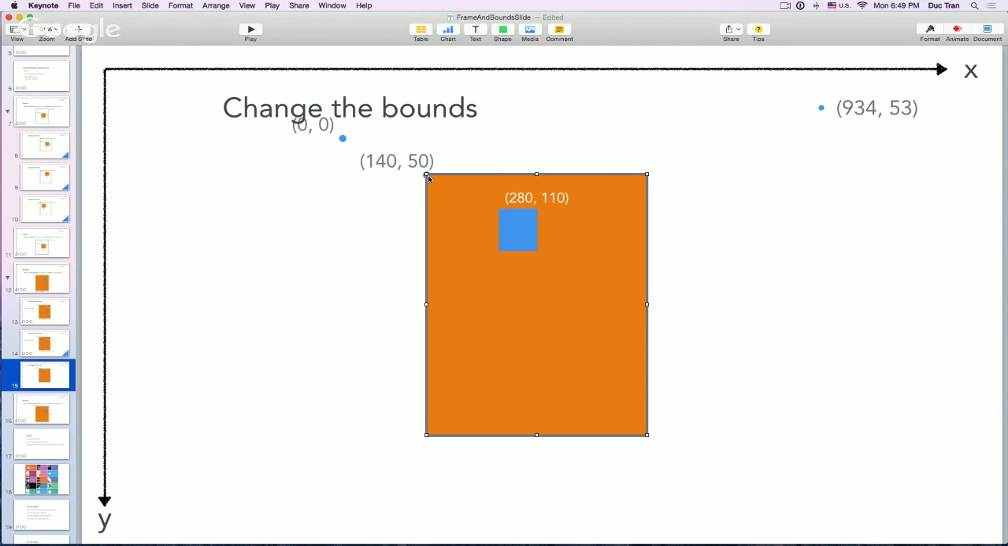This used to be the 0, 0, right? But now it is the 140 by 50. The 0, 0 is up here. It will draw everything in this. So you have a sense that something in this view over here seems like it moves up within the view.